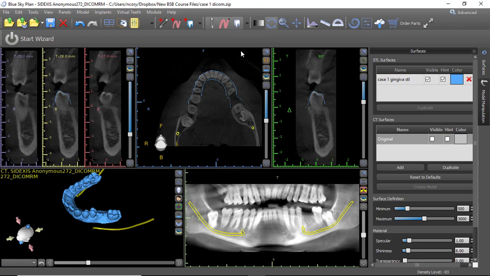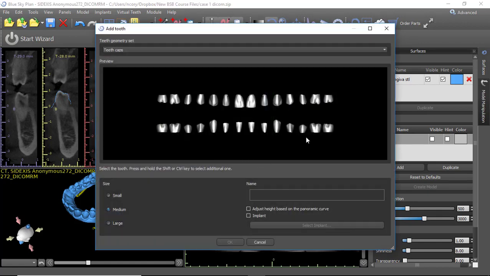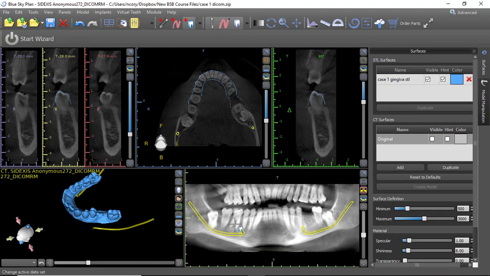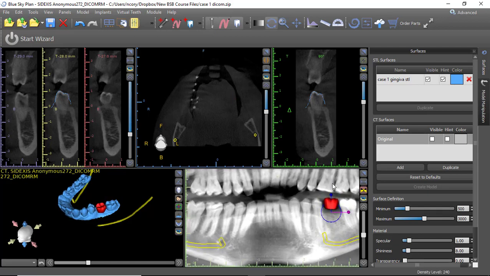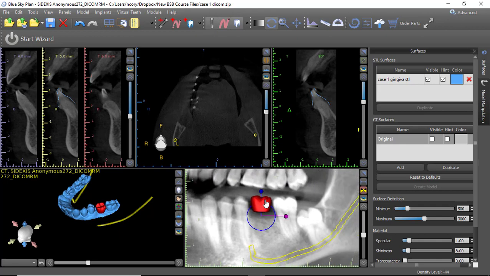If we're going to do prosthetic treatment planning of our implant, we need to know where the prosthesis would be. So come up to plus tooth, and we can select which tooth we're going to be adding, click OK, and this will drop into any of the views. I'm going to just drop it into the pan, and once I do that, we can position it from any of the views. Now if I was to zoom in on this, you can see that a little widget appears every time I hover over it.